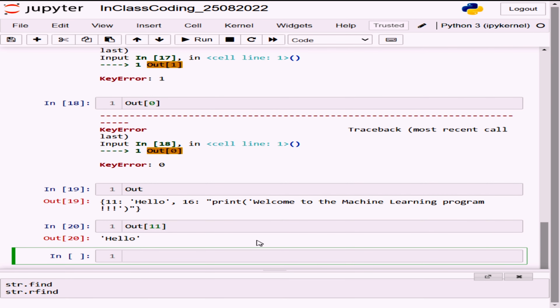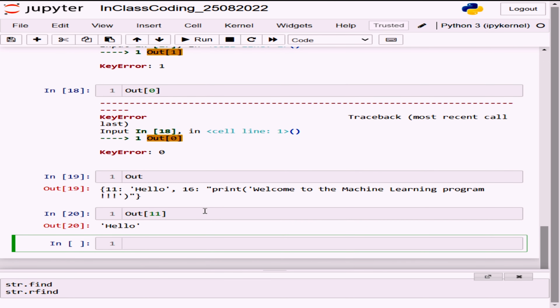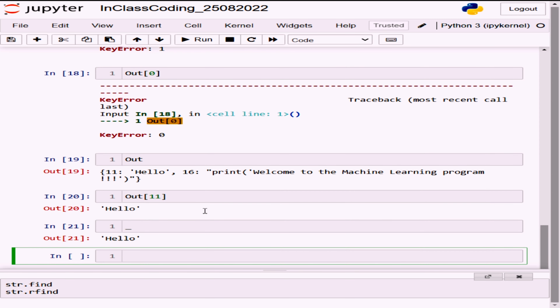So similarly, there is another way. Out 16 will give you the second print. I'm not going to do that. Let's check what is the most recent output. So I think this should work. It was there in the older version of Python. Yes, so one underscore prints the most recent output.